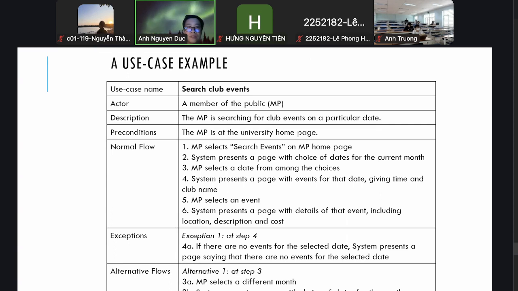So the use case name is search club event. It's one function you can use in a university page. For the preconditions, in many functions you are required to log in, so it can say you are logged in, so you're able to do that. This one is simpler: you only need to connect to the internet, and you can access the university homepage.